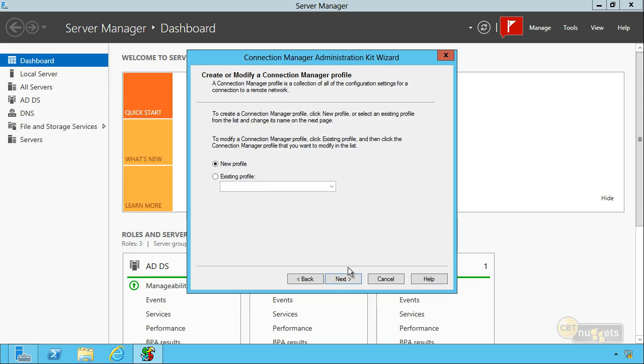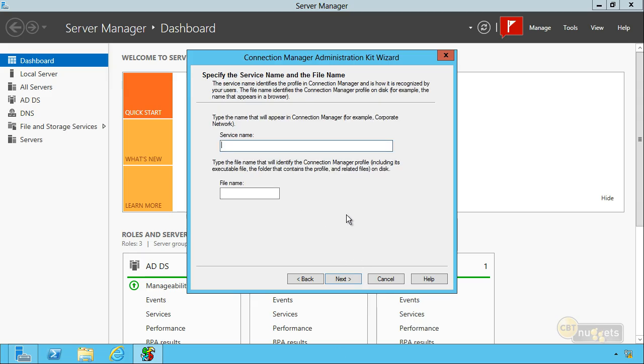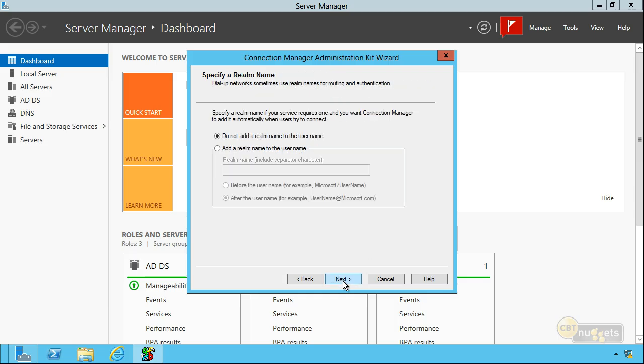So you'll walk through this. We'll create a new profile. We'll just call this work VPN connection. Give it a little file name. Do we need to add a realm name?